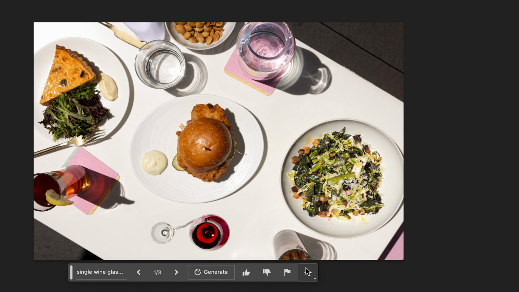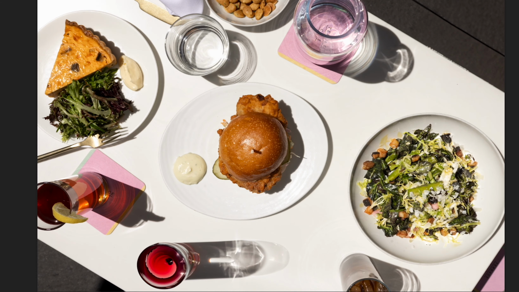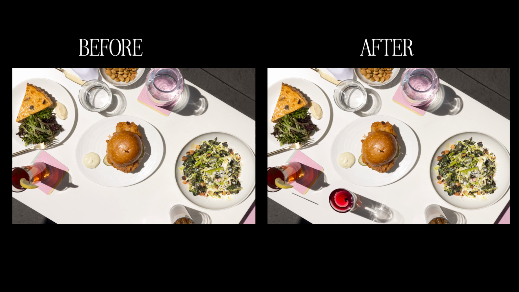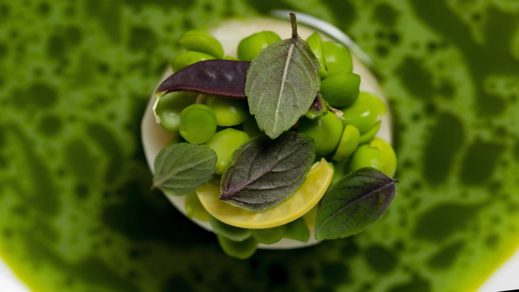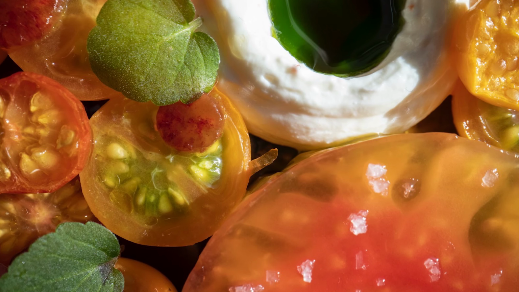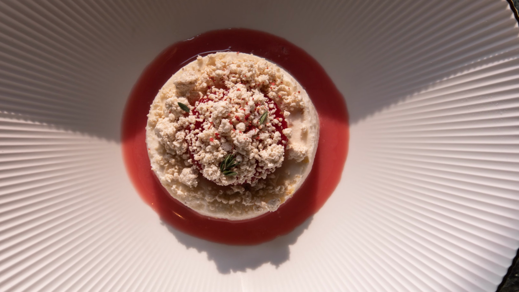The issue with using generative AI for restaurants and food photography is that most restaurants have spent 6 months to a year picking out their wares and designing their menus and styling their food, and they're hiring photographers and videographers to capture that as it is.